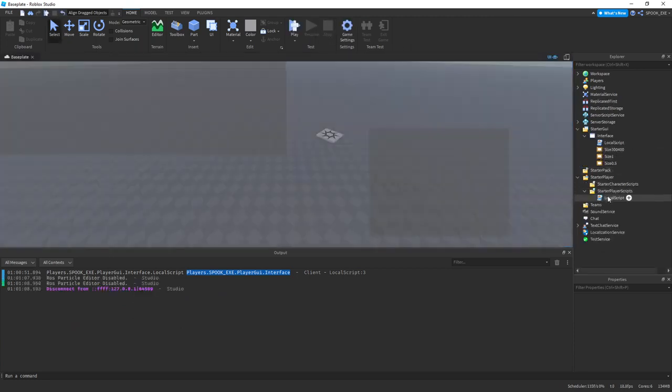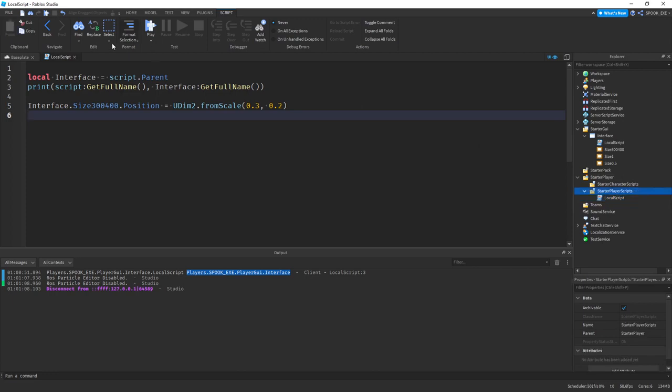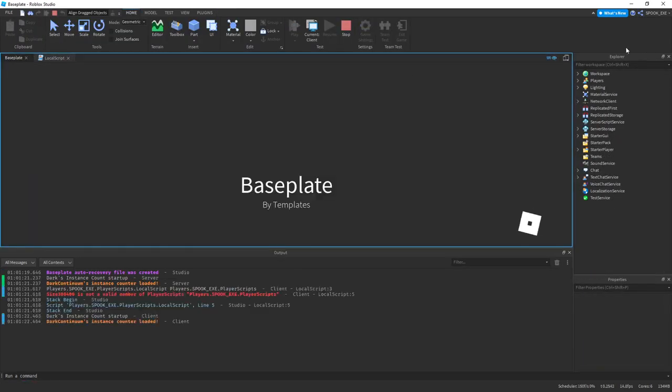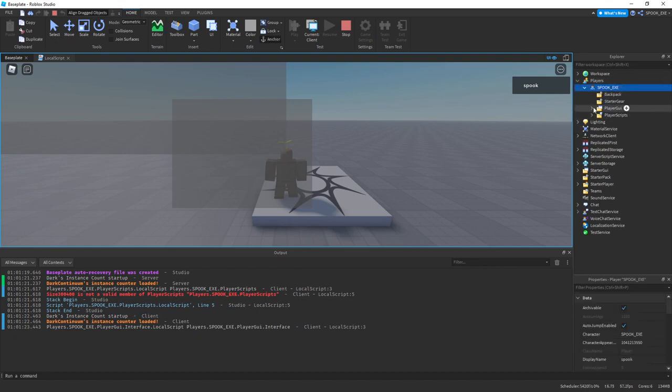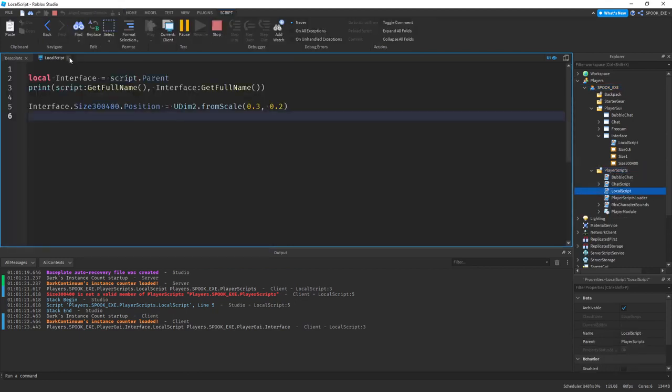Now let's go to our other scripts here. If we just copy this code and put it in here, this code won't work. Why? This player script goes inside the player. So if we have a look at our players here, we have Spook. If we open up PlayerGui, the script's not there. Where is the script? It's in PlayerScripts, which is this one here. So that's our script.